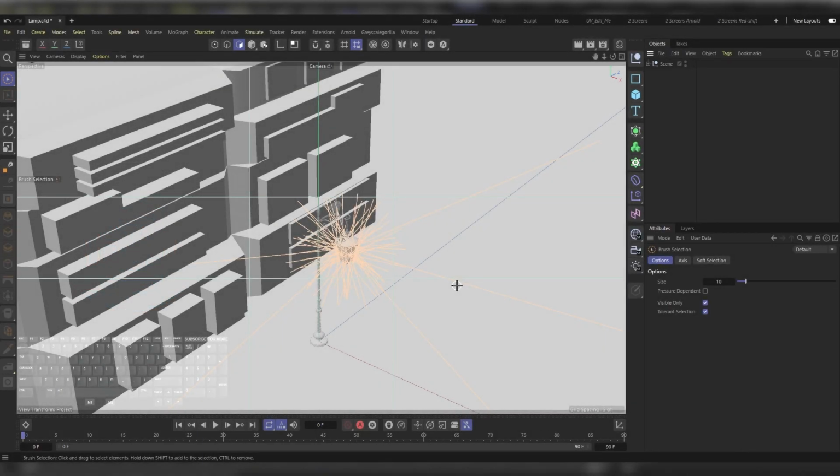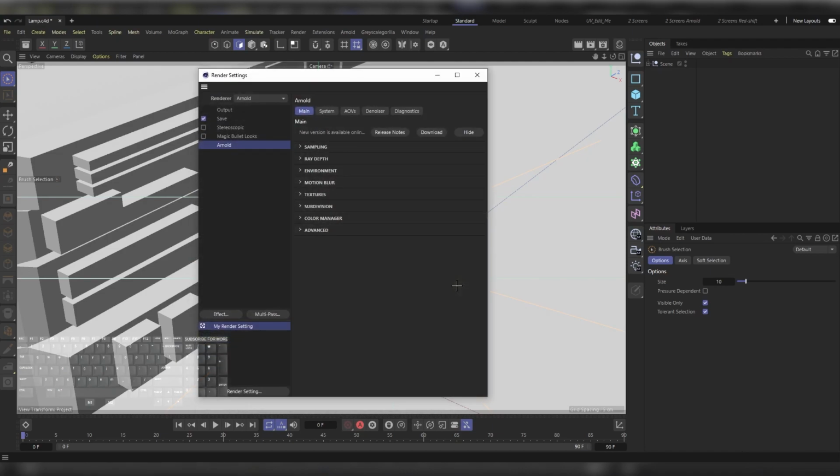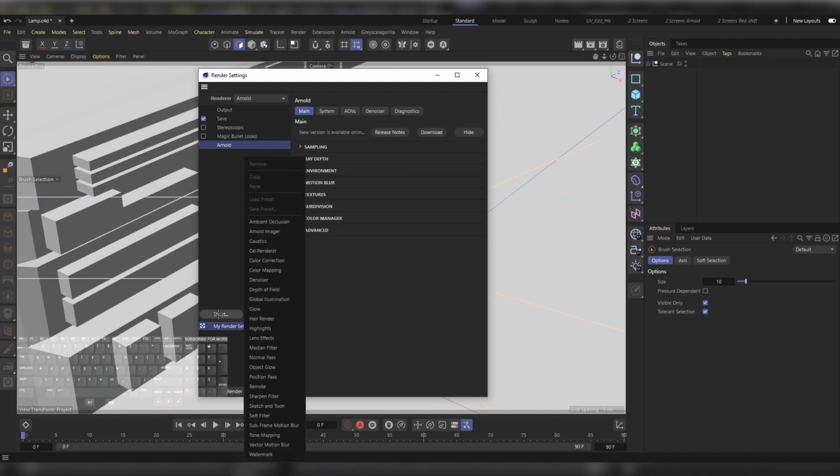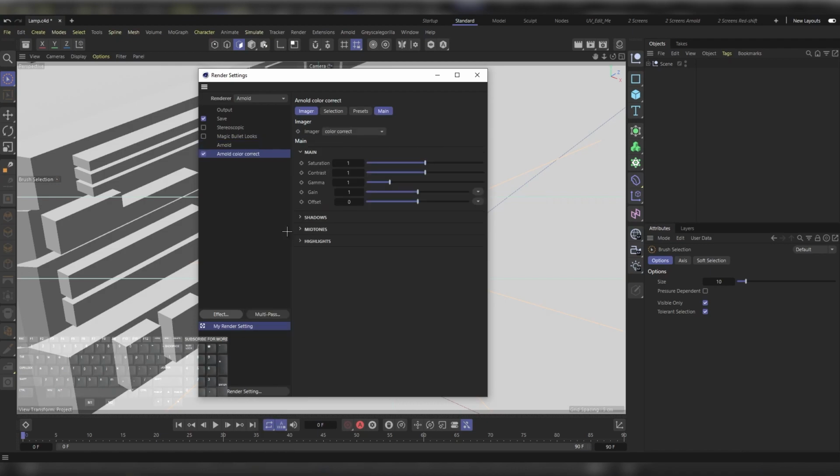To add an Imager to your scene, there are two ways to do so. The first method is using the render settings, so let's hit Ctrl B. The render settings window will pop up. Let's head to effects and then choose the Arnold Imager. This is the first method.